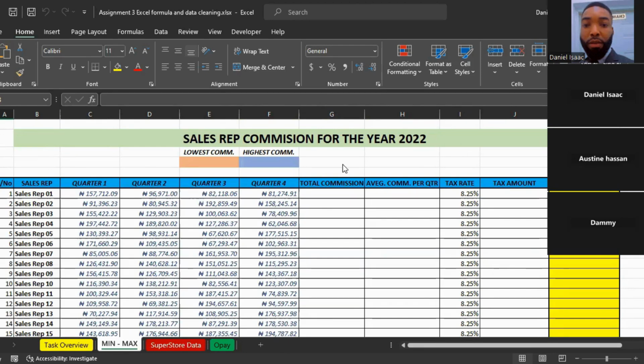So let's get started. It says that we should calculate each of the missing values. Now we have rep 1 to how many reps do we have here? To 20. So for each of the sales reps, we have the first quarter, second quarter, down to fourth quarter. So now we have to calculate total commission. This is very simple, and I expect somebody to tell me how do we calculate this?